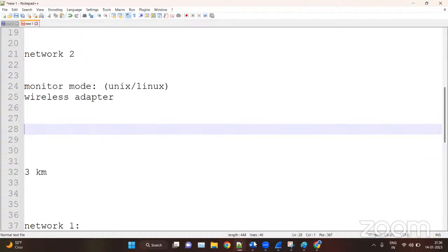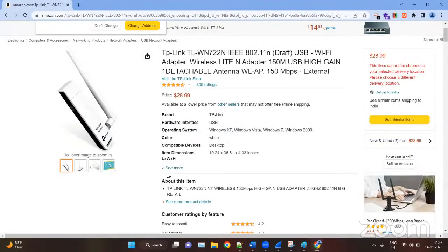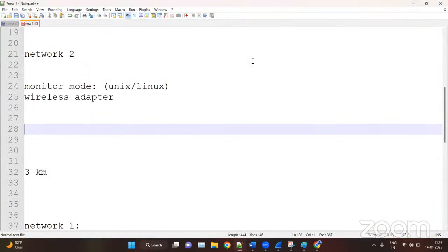The range of this TP-Link is good. So you can go for this. You can easily capture the traffic of any network that is in range around you.